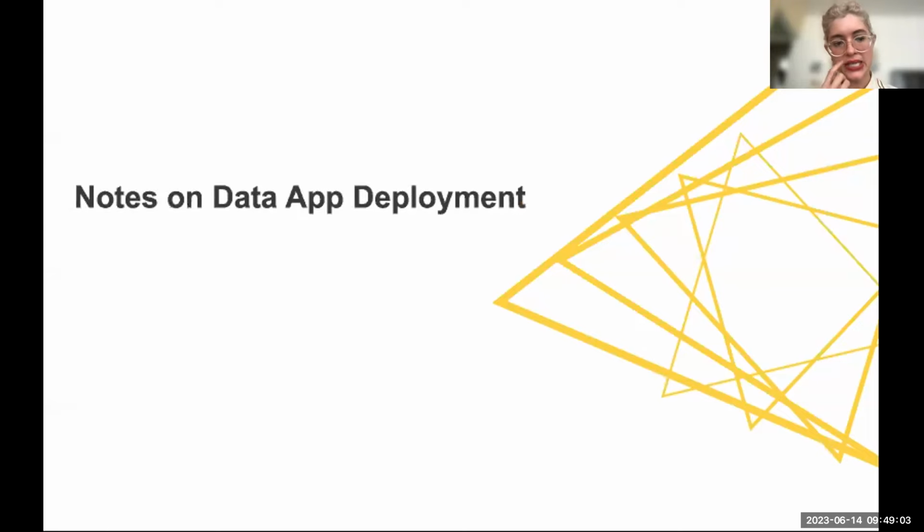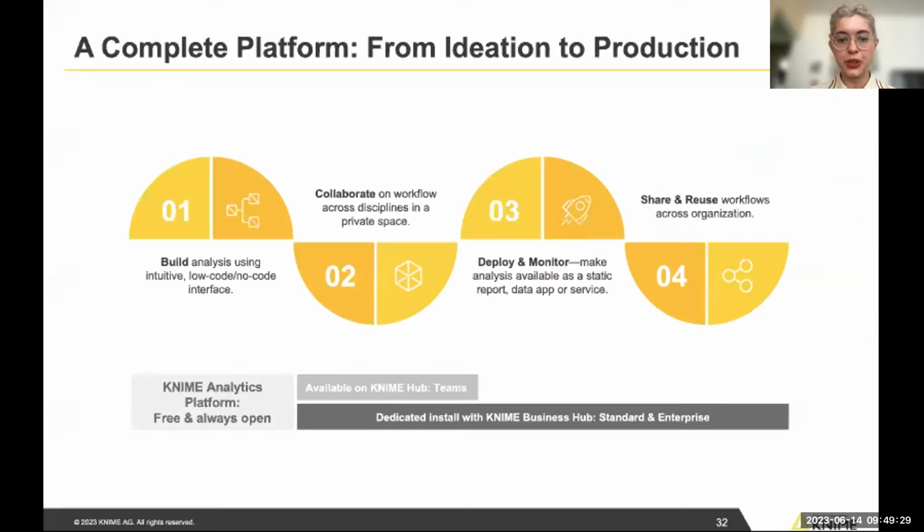I just want to close this presentation by giving you a few notes on data app deployment. Because, as I said, you can build data apps completely for free, very simply using KNIME Analytics Platform. But if you want to deploy to a larger audience, which is what we have done with this tiny URL address that I sent to you, you are going to need another product, right? And we do have a product for that. The product, as I mentioned earlier, is KNIME Business Hub.